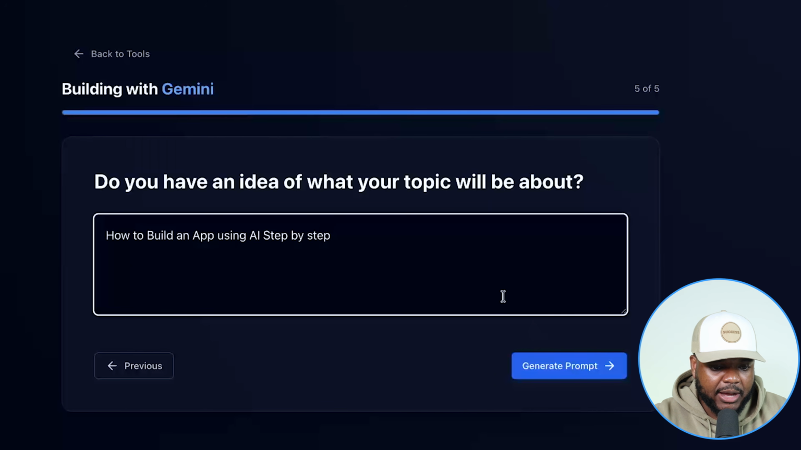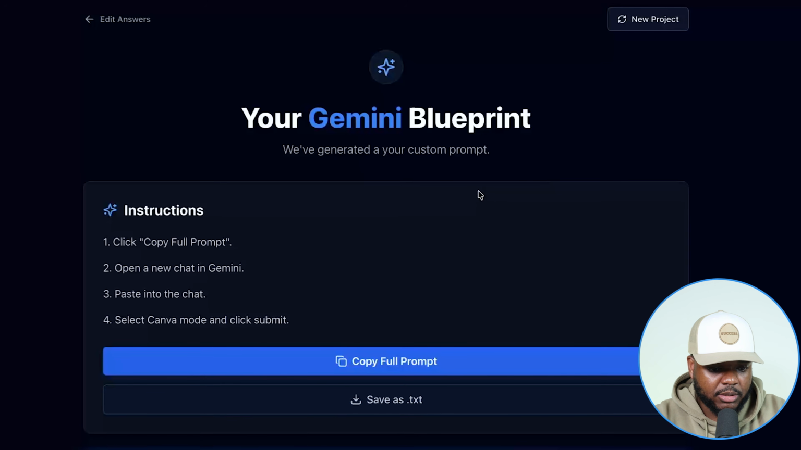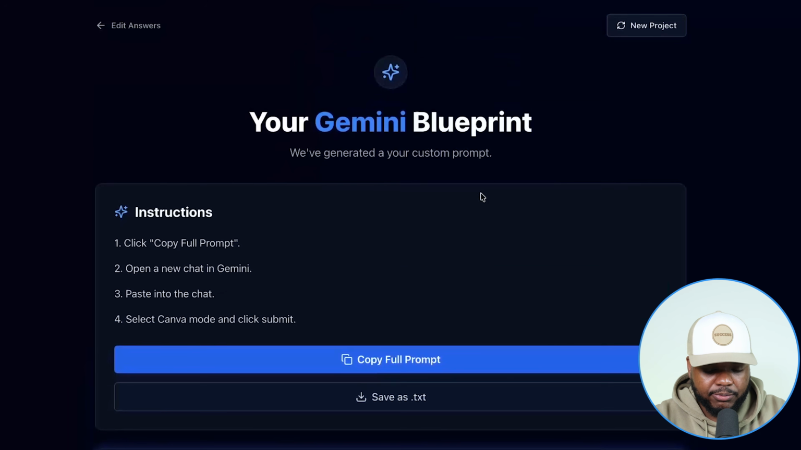So in this box, you want to try and be as descriptive as possible, but I'm keeping it super simple. And then all you need to do from this point is just click on generate prompt. Okay, perfect. So what the prompt builder is going to do is come back with the full prompt that you're going to be able to copy just like this.